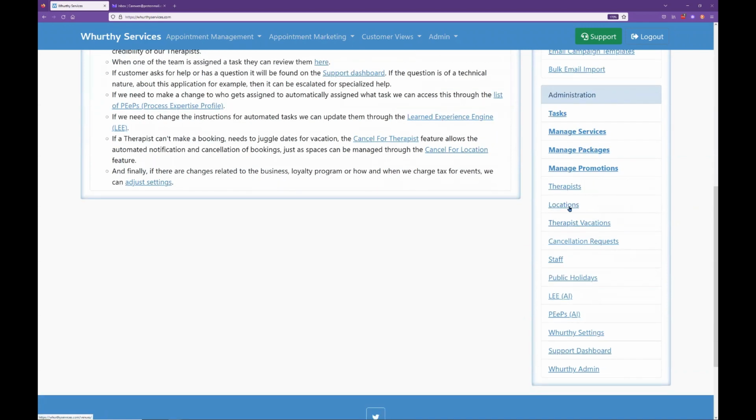Now, in this case, remembering that with your particular installation of Whurthy, you have the option to use different labels. When it comes to the service providers, in this installation, they're called therapists. And you also have the opportunity to label locations however you want. So you may call them locations, you may call them rooms, you may call them offices. If you're following along and you've got a different term, what you'll find is that beneath the service providers or therapists, you will then see the location setting.